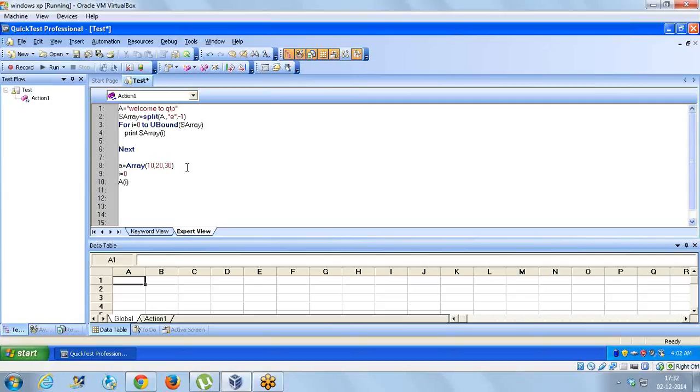Since I have 2 more arrays, what will I do? First it will take 0 and print a of 0. Next it will take 1. Now a of 1, instead of I if you take 1, what will be the result? That will be 20. Now it will take a of 2. What will be the result? That will be 30.